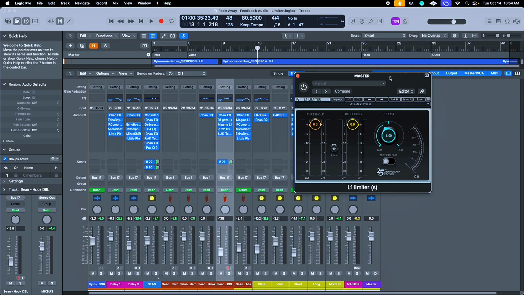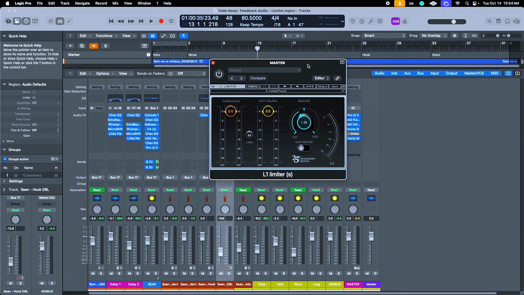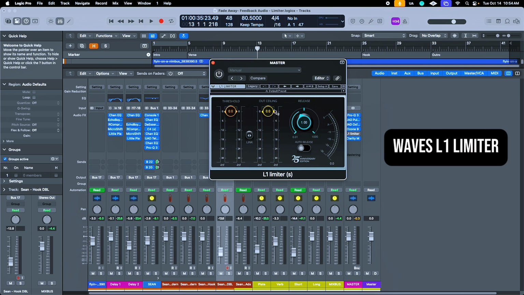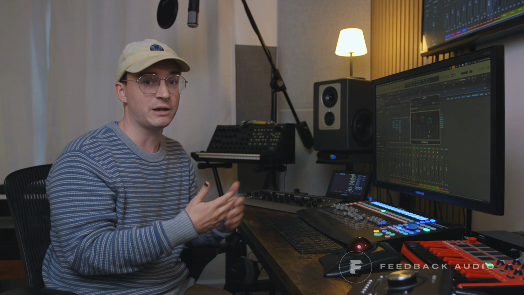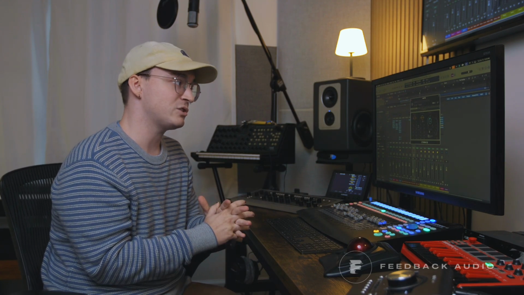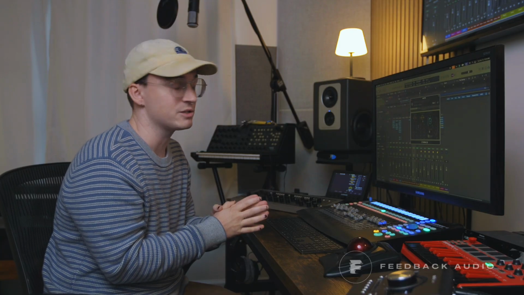I'm just going to pull up a basic looking limiter. Nothing crazy to work with here. This is the Waves L1 limiter. Most people end up using this at some point in their career because Waves are very entry-level plugins to get in and get stuff done with. They're not super expensive, and this is a great one to get started with.